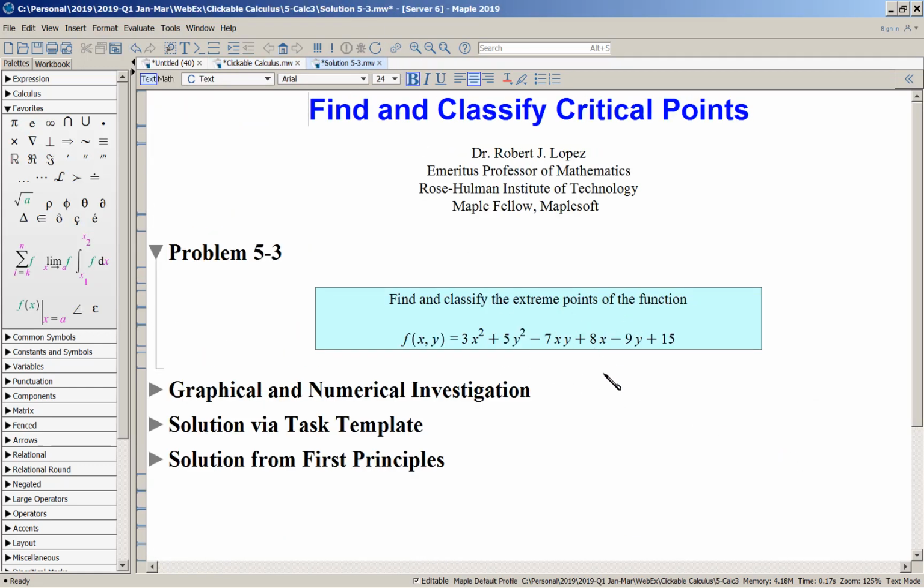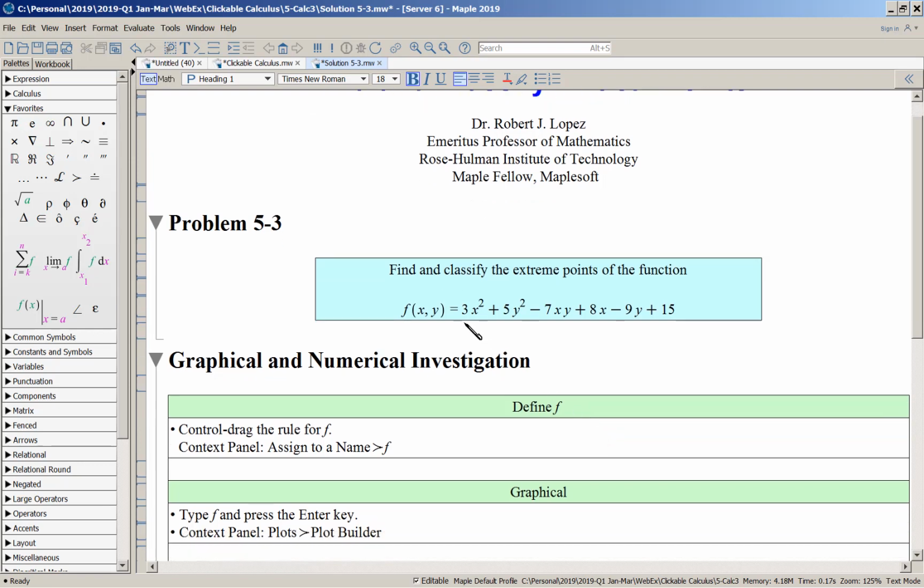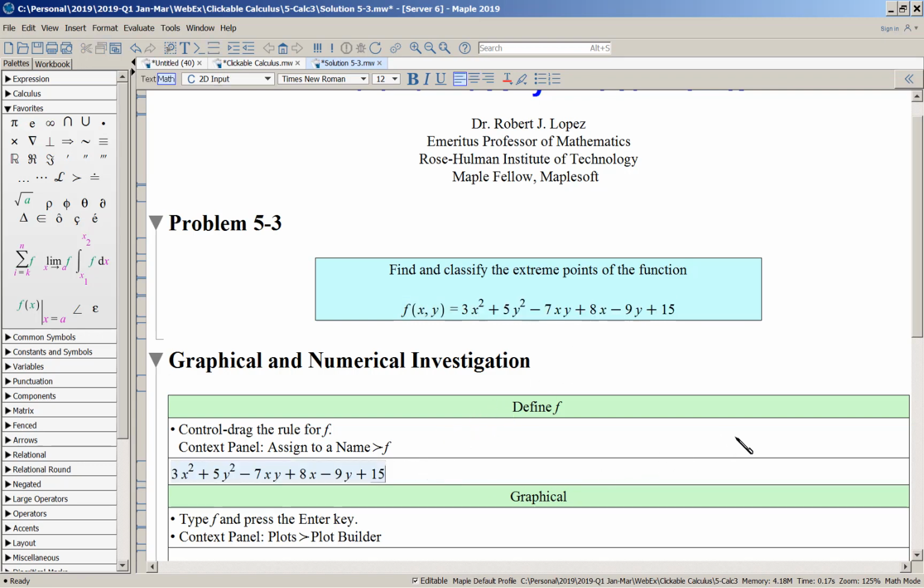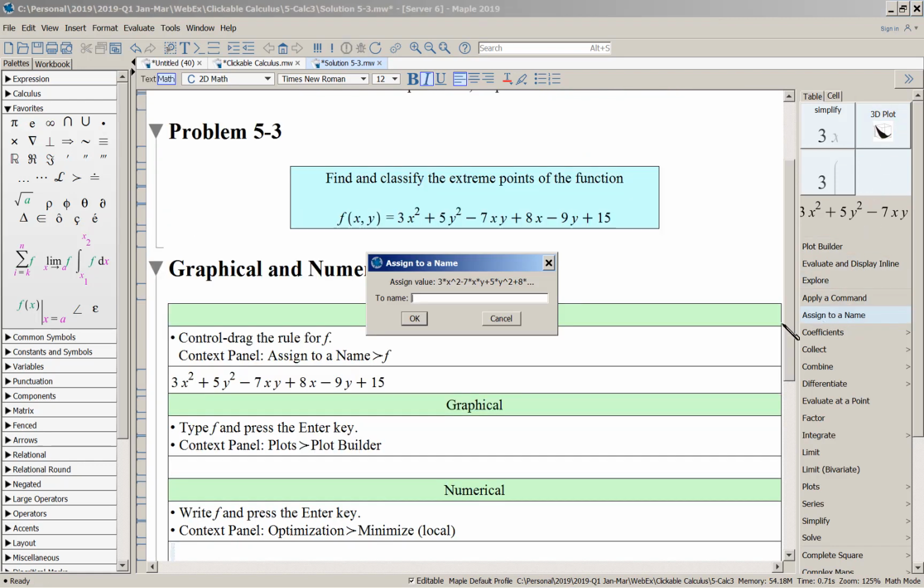So we have a function of x and y, and we want to determine any extreme points and what the classification of those extreme points might be. So let's begin by grabbing this rule, and let's give it a name. Let's give it the name f, assigned to a name f.